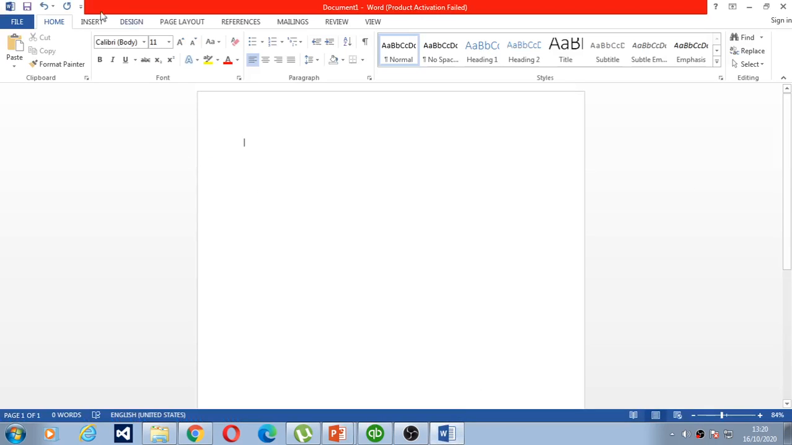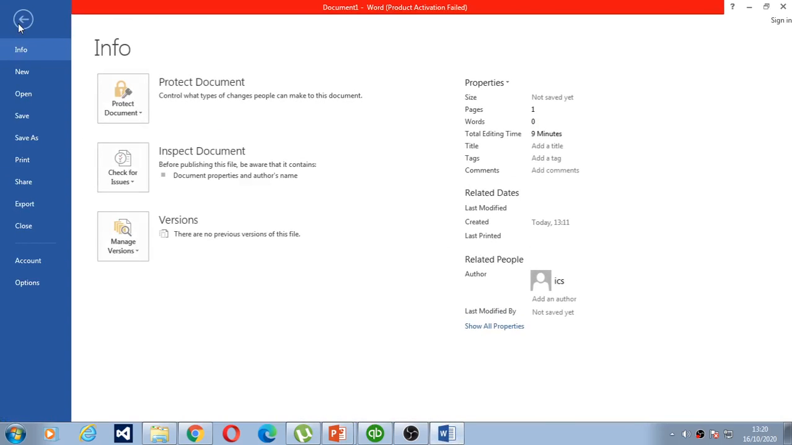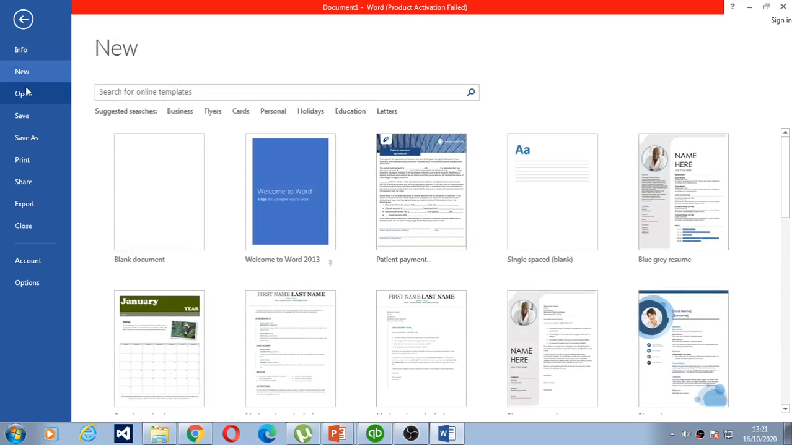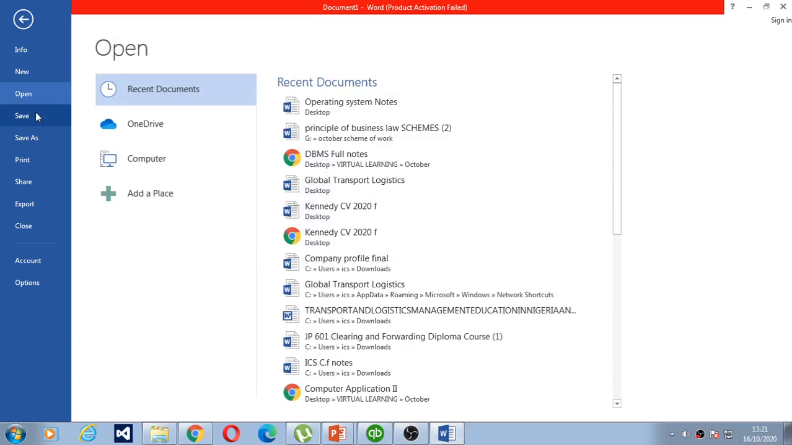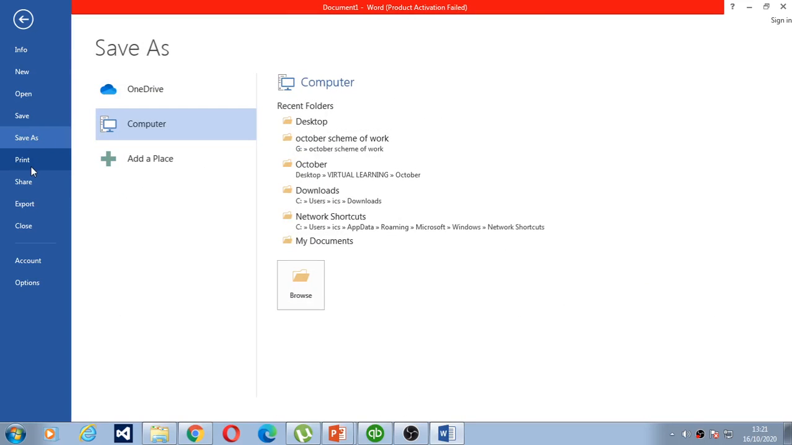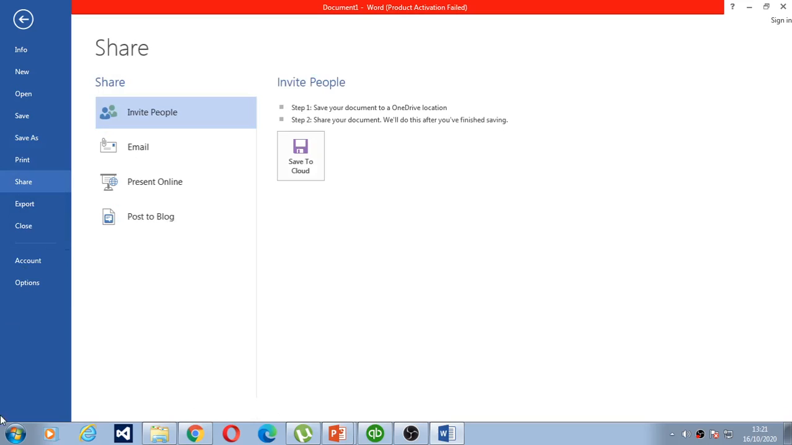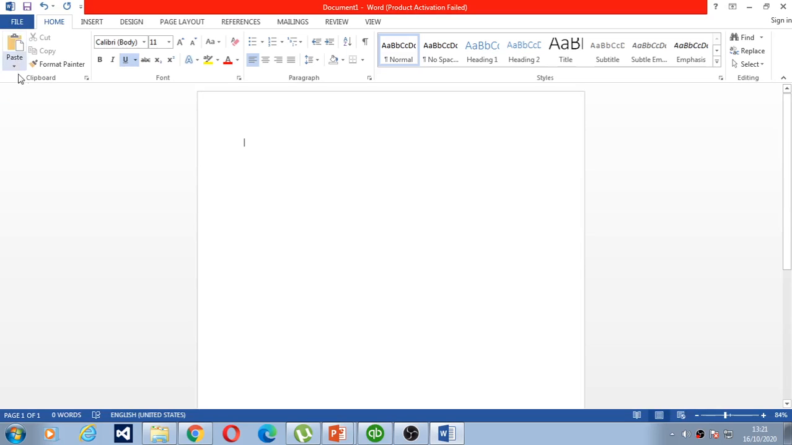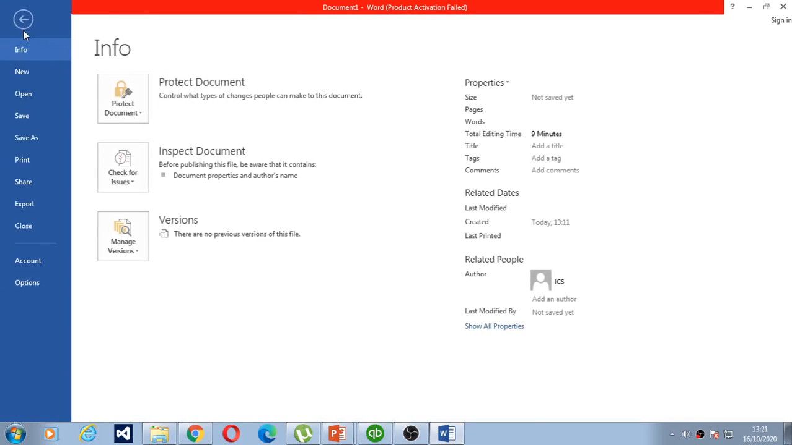So what we're talking about is this one here. You see that it is a backstage. So we have said it is an area whereby you can create a new document, open an existing one, save as, print, share, and so on and so forth. So backstage is on file.